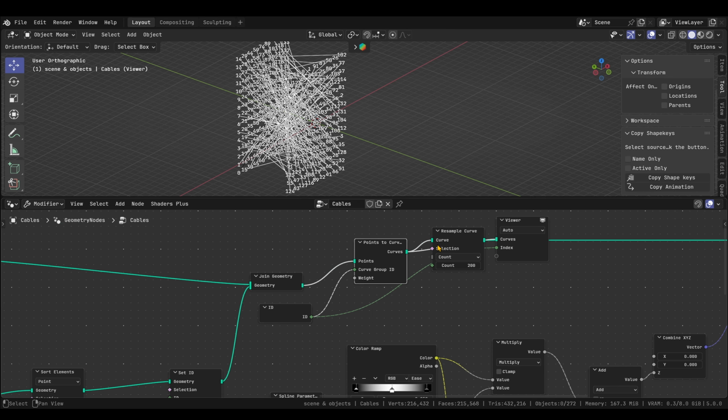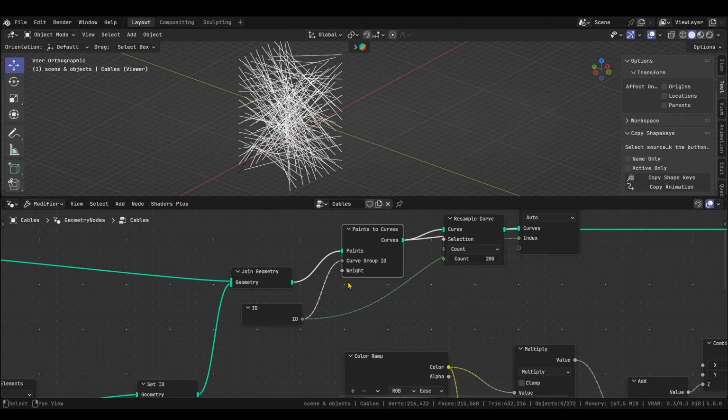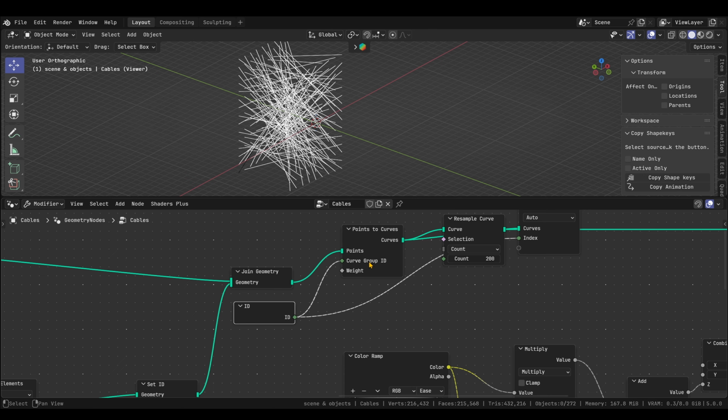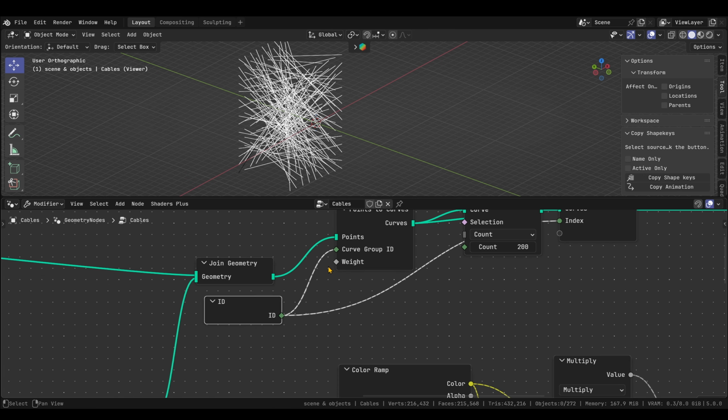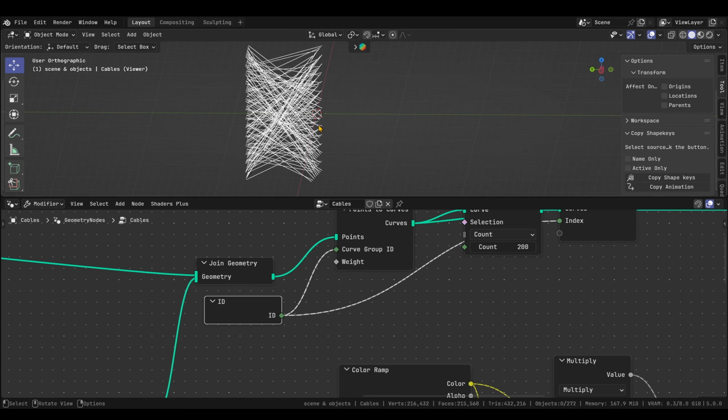Then to connect them is very easy. We just use points to curves. Let me disable this. Here you can tell it by which group ID it will connect the curves. So when we plug in the ID, it means that for every 2 or multiple points that have the same ID, they need to be connected. And so we get this type of pattern here.